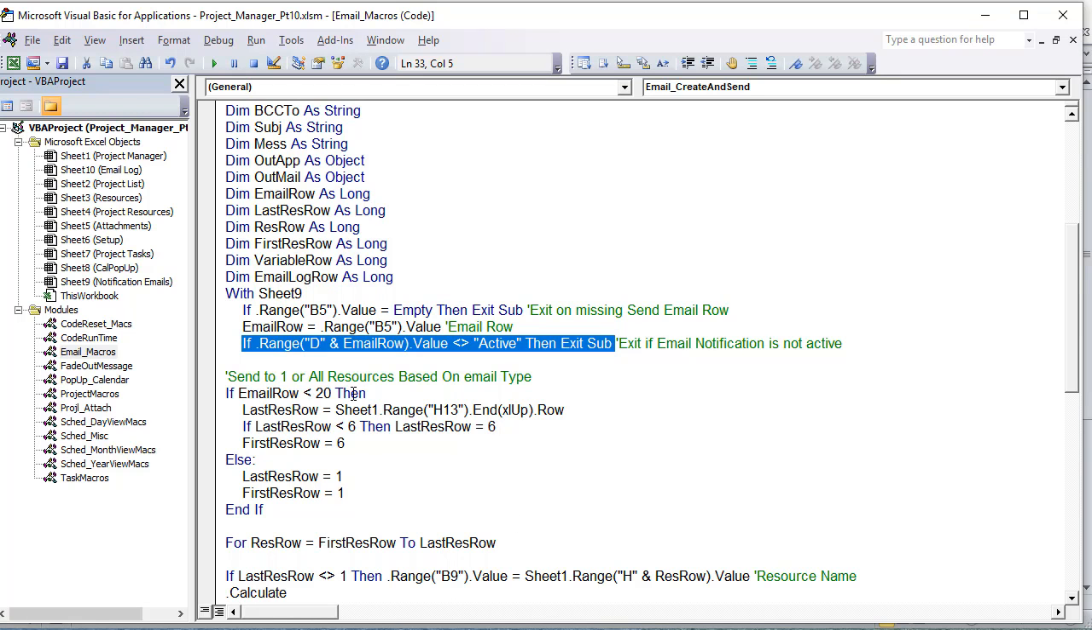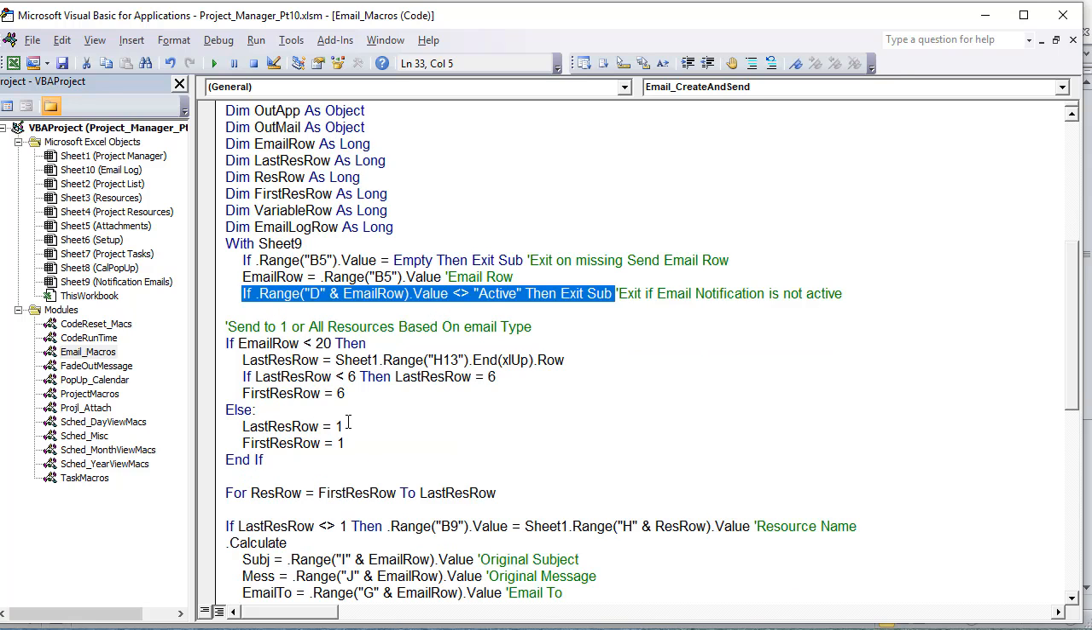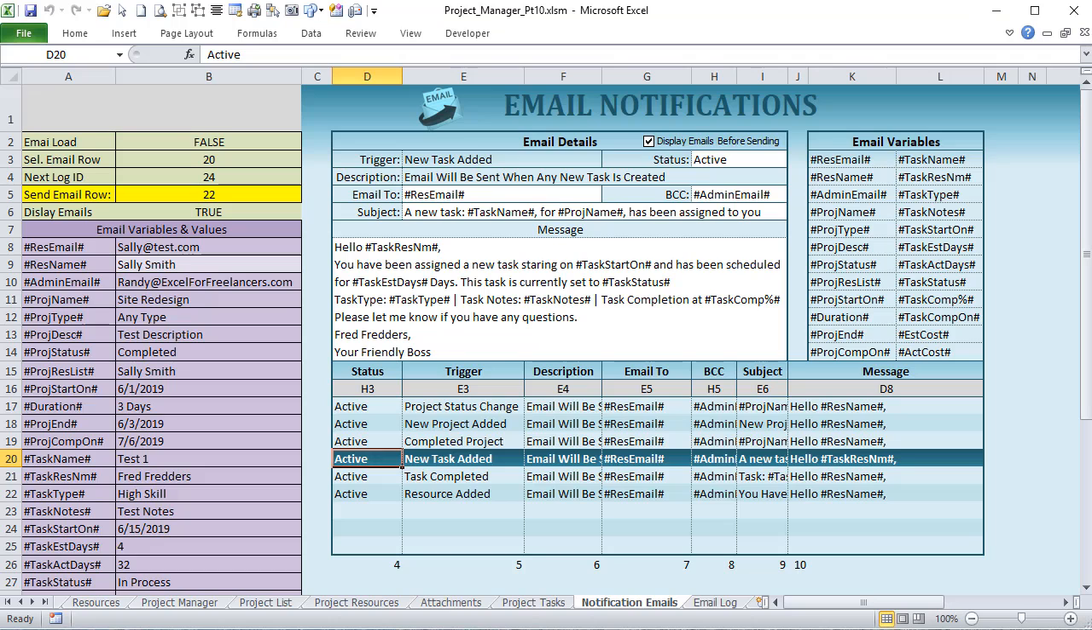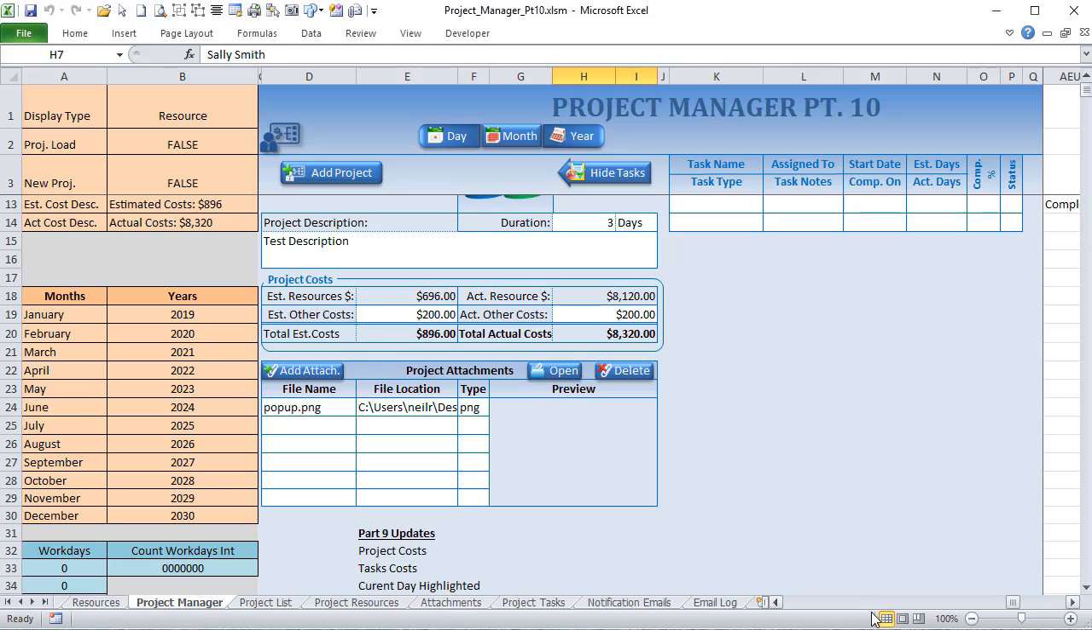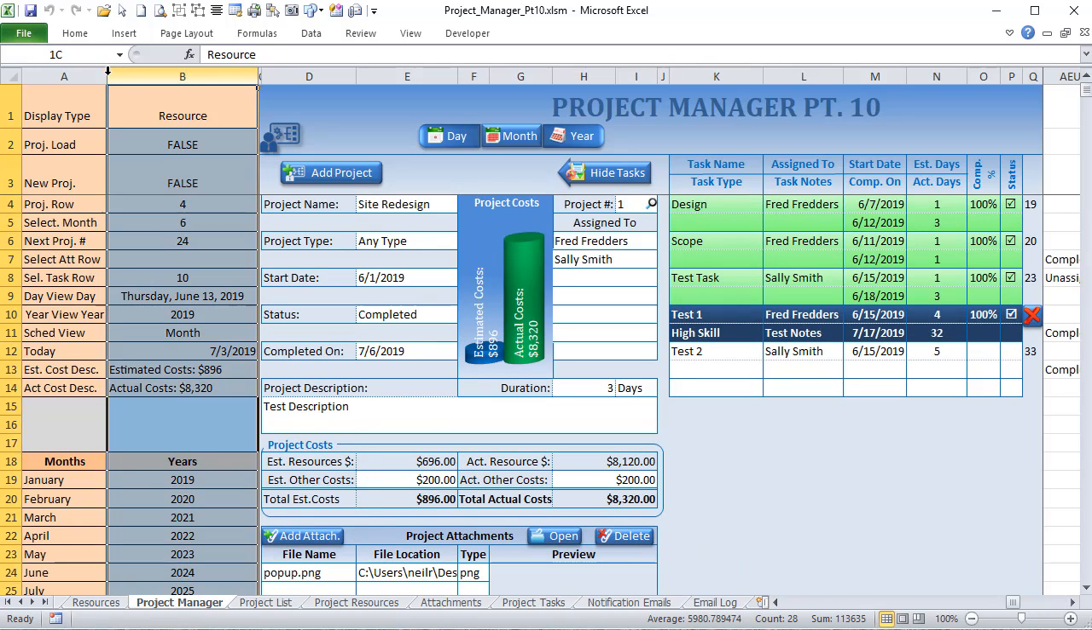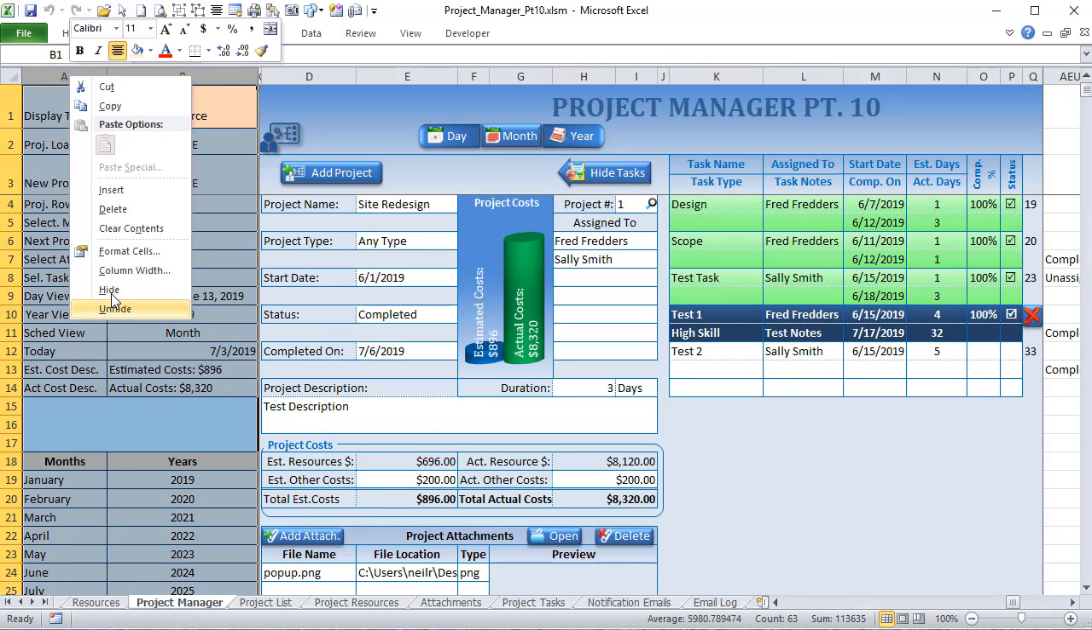Okay, moving on. Now we need to send to one or all of the resources based on the email type, because there are two different types. Let's say I have a project here. Let's hide these again. Hopefully we won't need to unhide them.